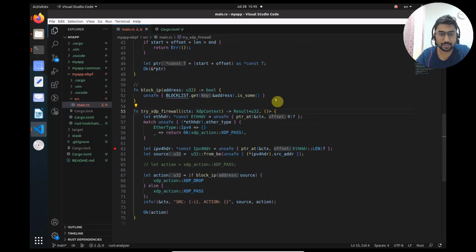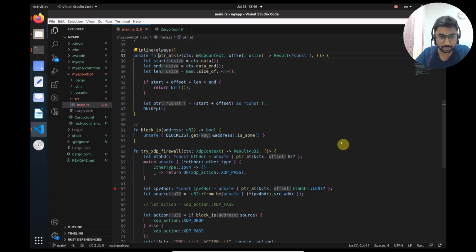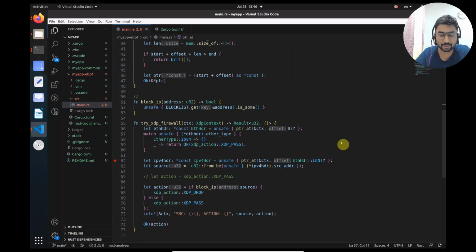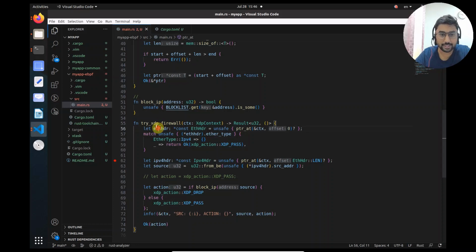Now try_xdp_firewall is another function defined here, in which we get the context. We get the Ethernet header out of the context using another function, ptr_at. This is not an inbuilt function, but our own defined function. We are writing this function to get a particular value out of this context pointer. Since this context is just the kernel pointer which the kernel has provided us, we are getting the Ethernet header out of it with offset 0. Once we get the Ethernet header, we check whether it is IPv4 or any other. Currently, we are just worrying about IPv4.